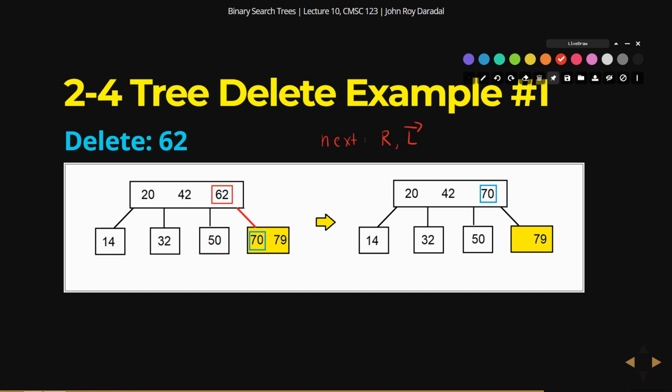So we'll go to the right of 62, which is here, and then we can't go to the left anymore because this is the leaf node, so we'll just get the leftmost key, which is 70. Okay, so that is the next entry, so we'll switch that with 62 here, so this becomes 70. Then we'll delete 70, and it's safe to delete 70 here because it's a 2-node anyway, so it will just become 79 after deleting 70 and placing it in the spot of 62.